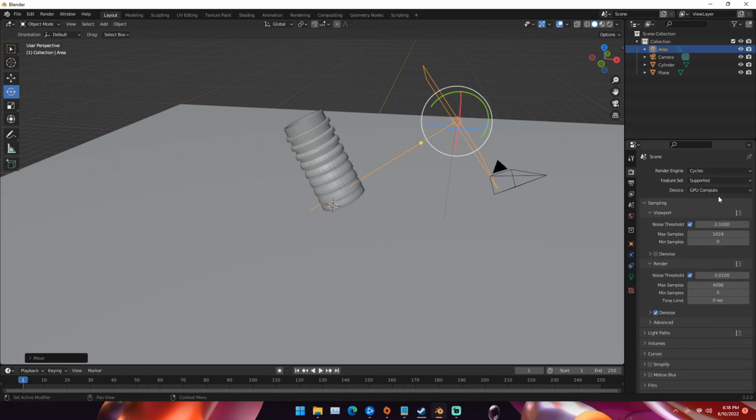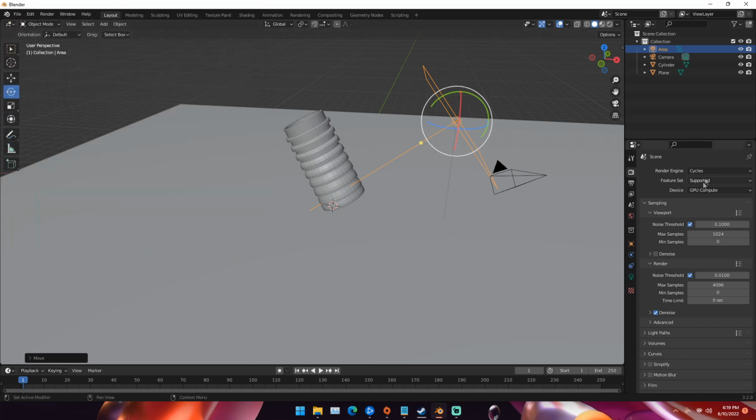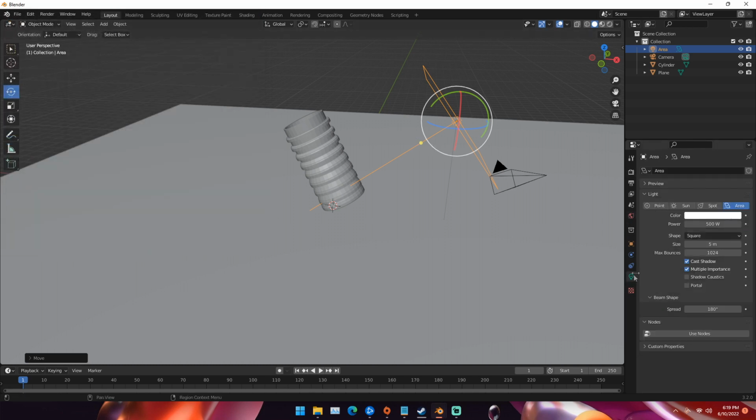Device, go ahead and set that on GPU compute. If this is grayed out, go to the top left on Edit, go to Preferences, and then under System, under CUDA, OptiX, or HIP, your graphics card will be there. You can just select it, and it should automatically save. If it doesn't for some reason, these little three bars down here, you can say Preferences. Anyway, set that to GPU compute, and now we can go back to our light settings.